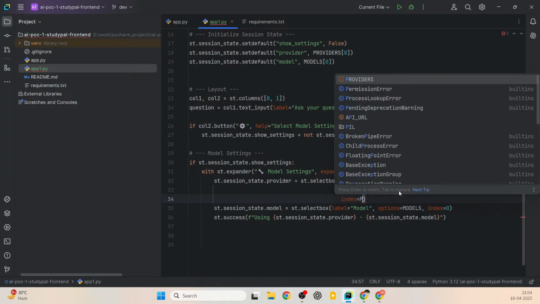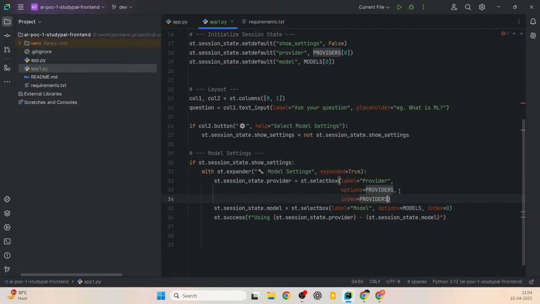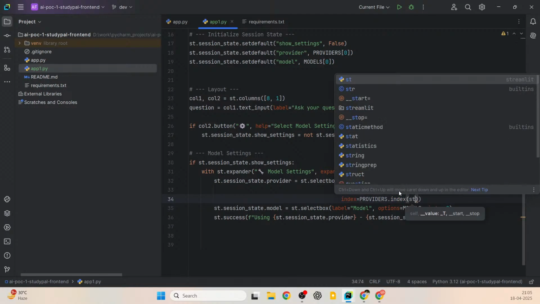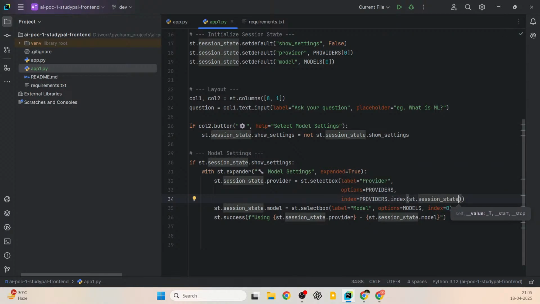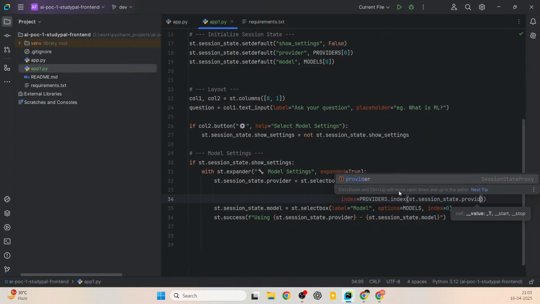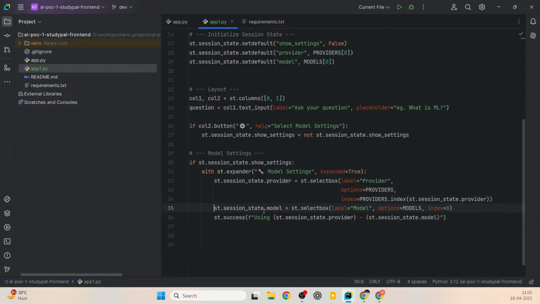providers dot session state, sorry, providers dot index of session state dot provider. Okay, this looks good. So similarly for models as well, we should have something like this.